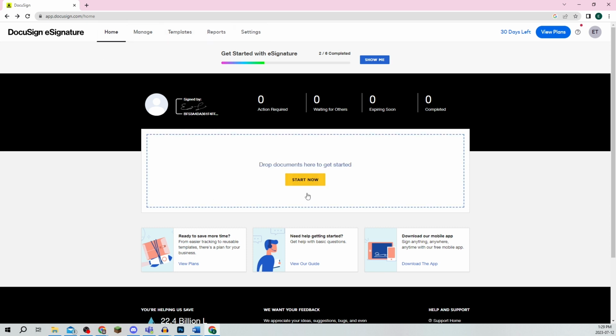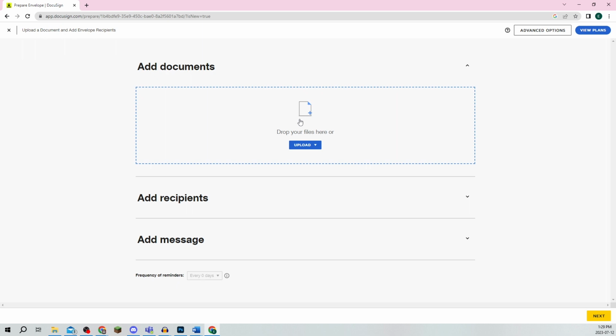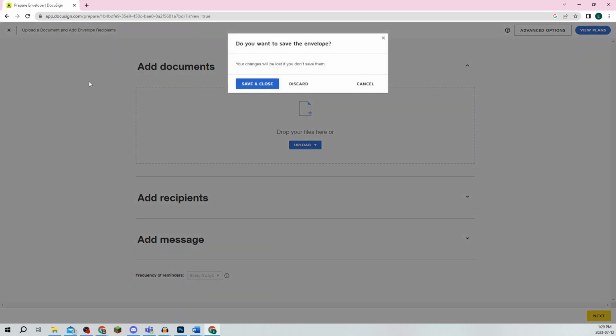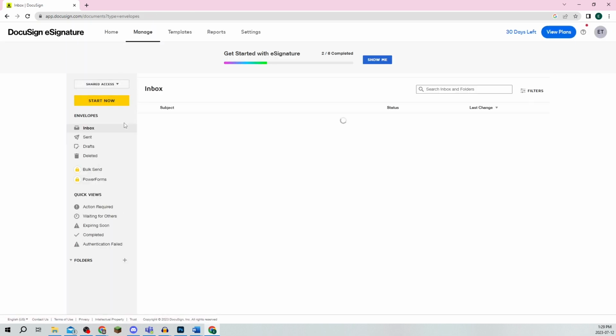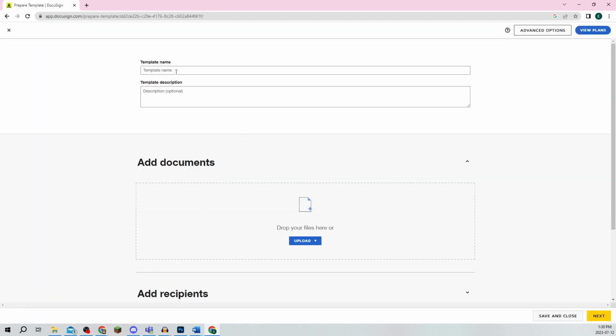Now, one thing that you can actually do, for example, is drop a document and add recipients. So, for example, if I wanted to use a template, I will search for different templates, but if I just want to actually use a template over here, I can create one. And you can add the certain documents that need to be signed within this. Now, that's basically all there is to it.